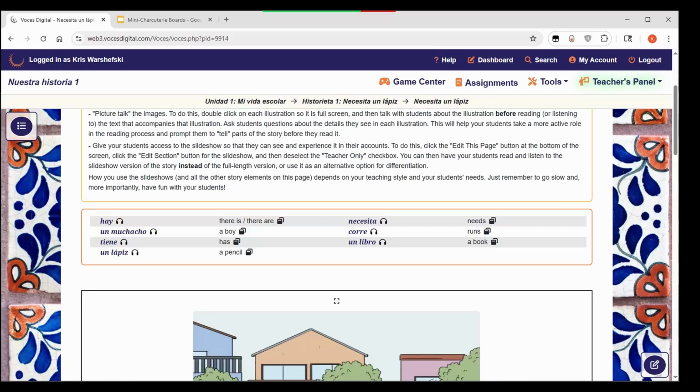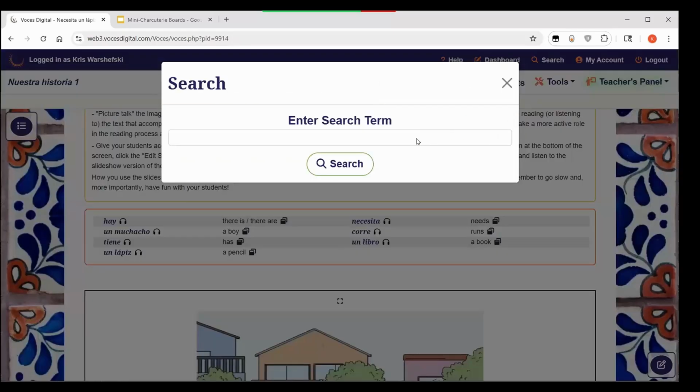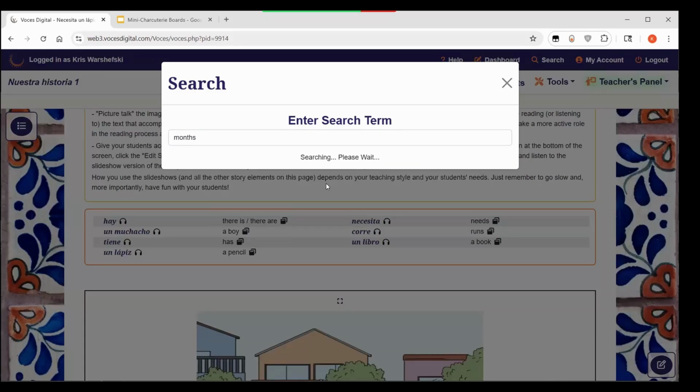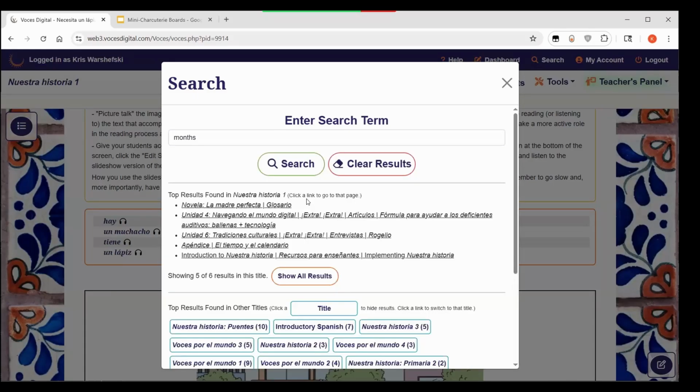Chris, can I ask a question quick? Can you go back to the search feature? I'm getting ready to do a bunch of review with my French twos, and I was looking for something as simple as months or days of the week. I put it in there and clicked search and it brings up all the books. I tried to click on that specific book. I figured it would go directly to it, and it's not doing that. Am I doing something wrong, or is that not what it would do if I clicked on it?